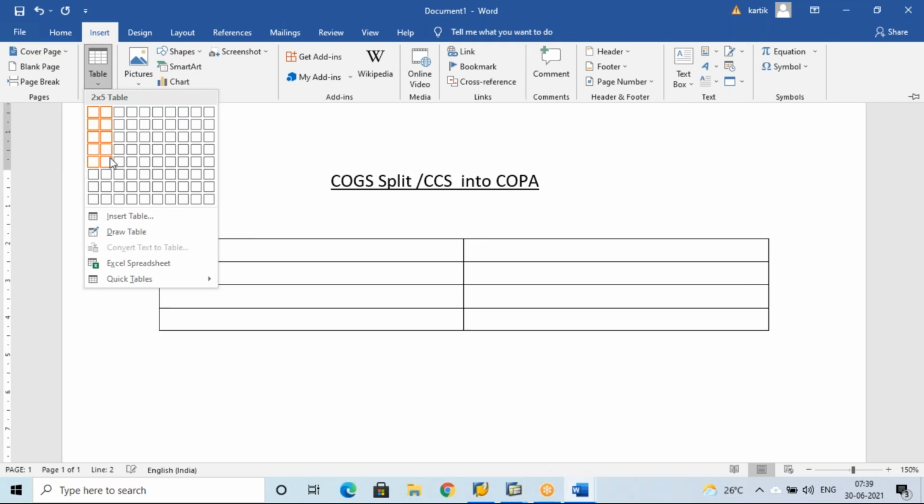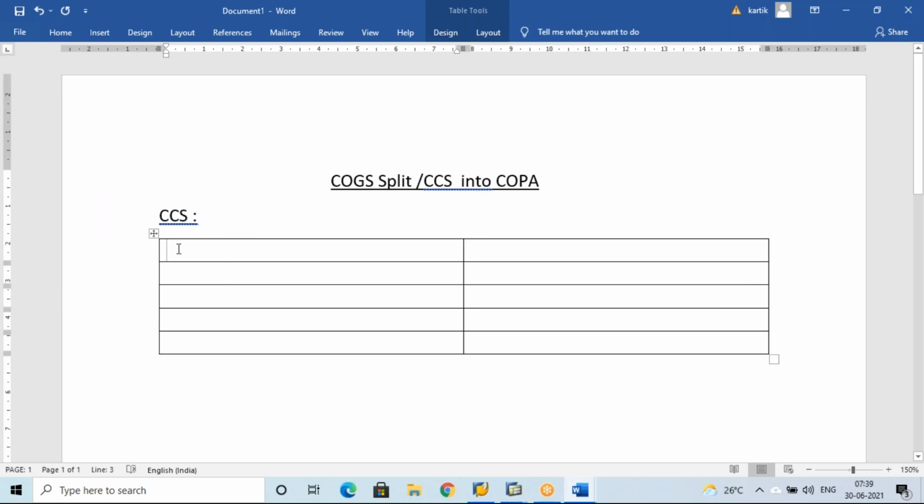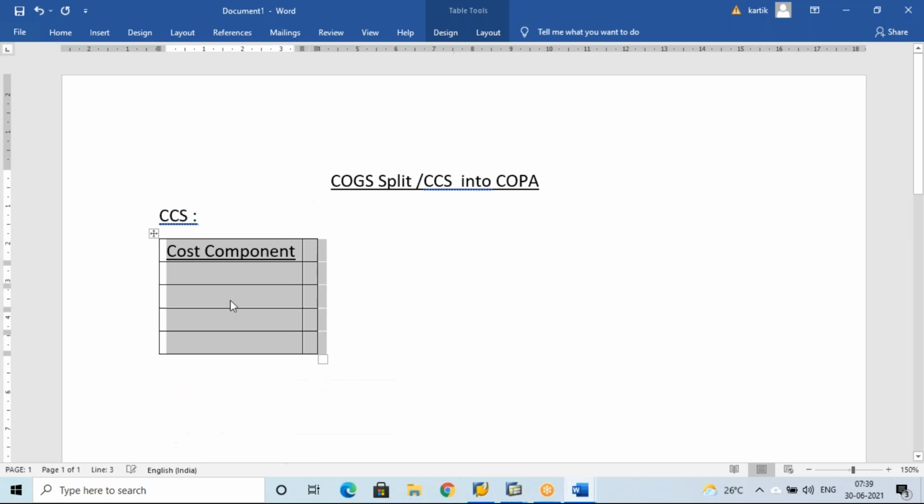In the previous topic we did this. We have cost components for raw material cost, production cost, raw material overhead, production overhead, and we have packing. This is our cost component structure.